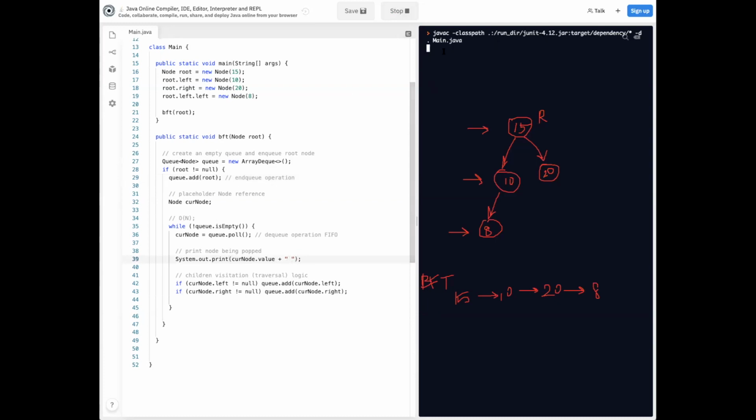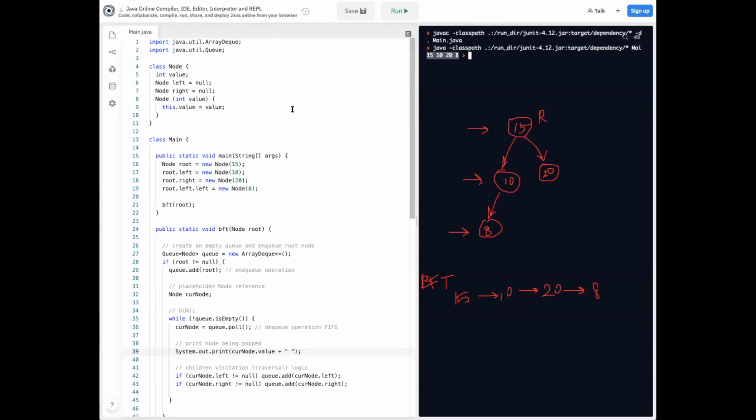You should be able to see the traversals from left to right, level order. So starting with 15, and then we got 10, and then 20 and 8, which is exactly what we wanted. This is a brief illustration, code that illustrates BFT. In the next lecture, we're going to talk about depth first search, or DFT.